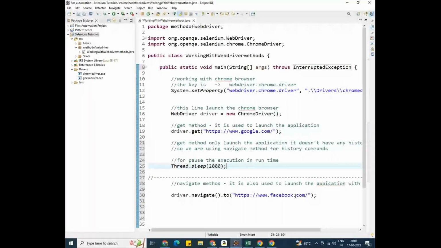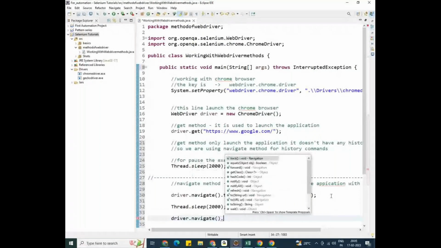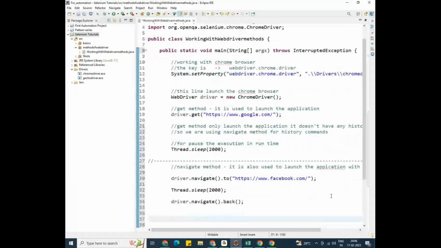Now I'm pasting with Control V. Here again I'm using thread.sleep. After 2 seconds, I'm using driver dot navigate dot back. Back is nothing but backward. So it will navigate back. Now Control V, and again you need to sleep 2 seconds. Now I'm using driver dot navigate dot forward.